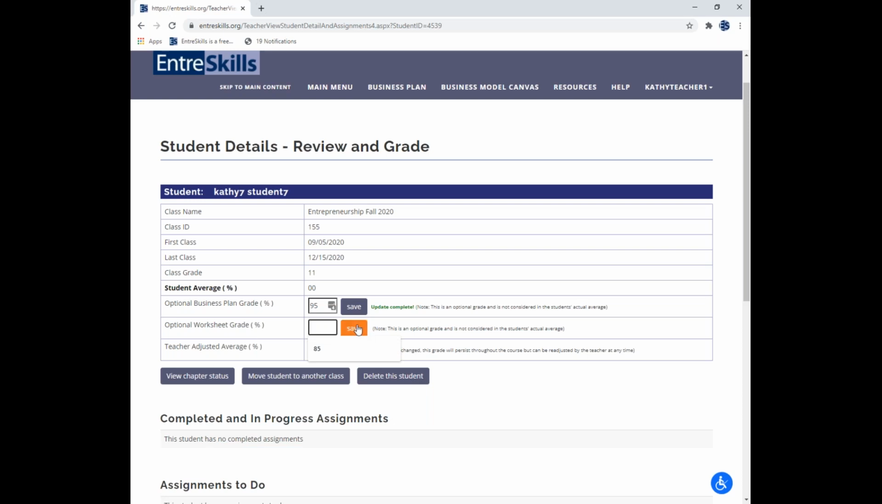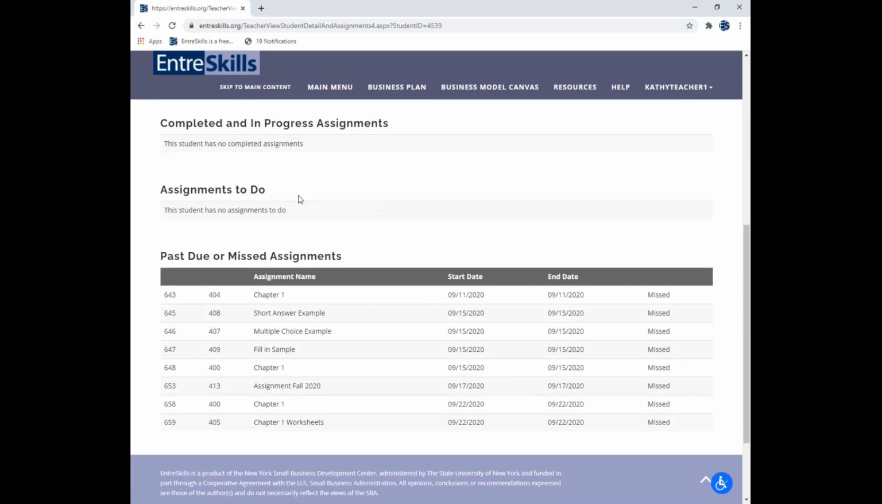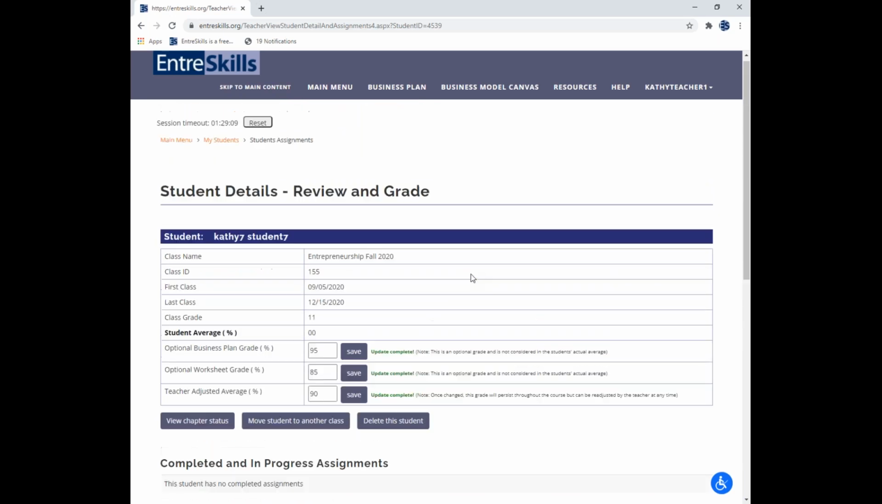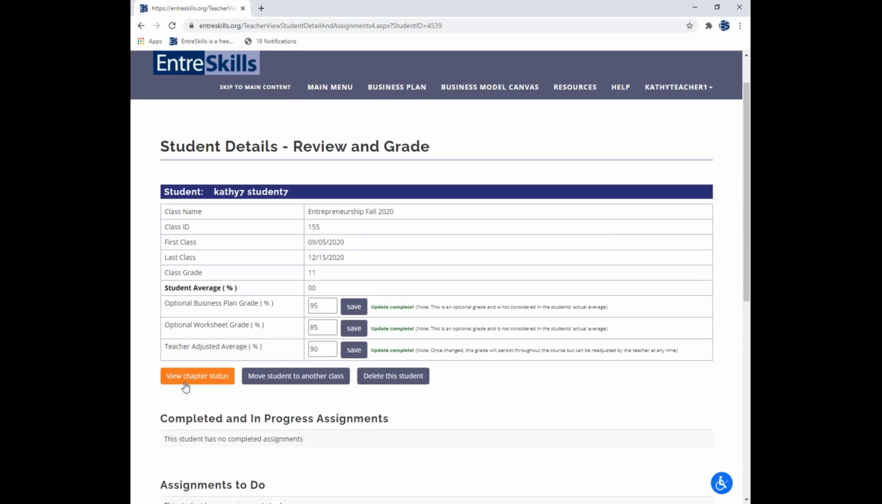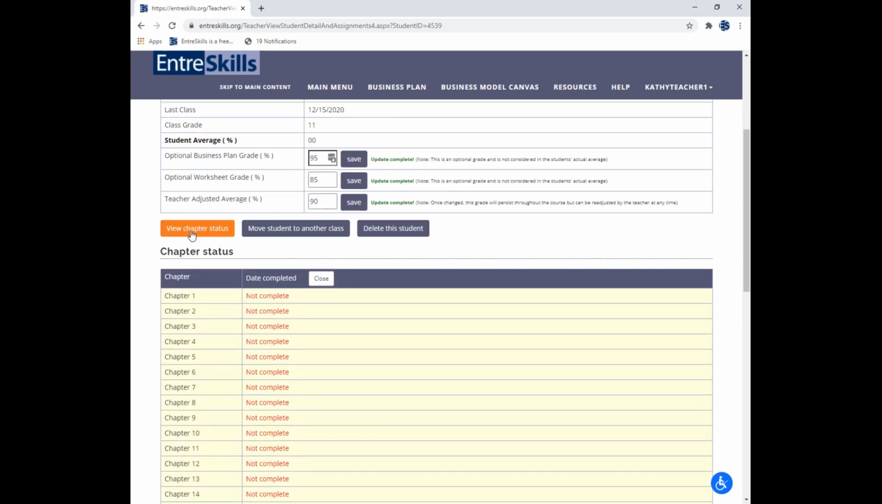You can also give a grade on worksheets. Just again, type it in and click Save, and you can adjust this overall average by typing in a number here and clicking Save. This will show a quick summary of what assignments a student has to do, what they've done, what they've missed. So it's just an overview of that student's EntreSkills work. You can see if they've marked any chapters complete by clicking on this View Chapter Status button.